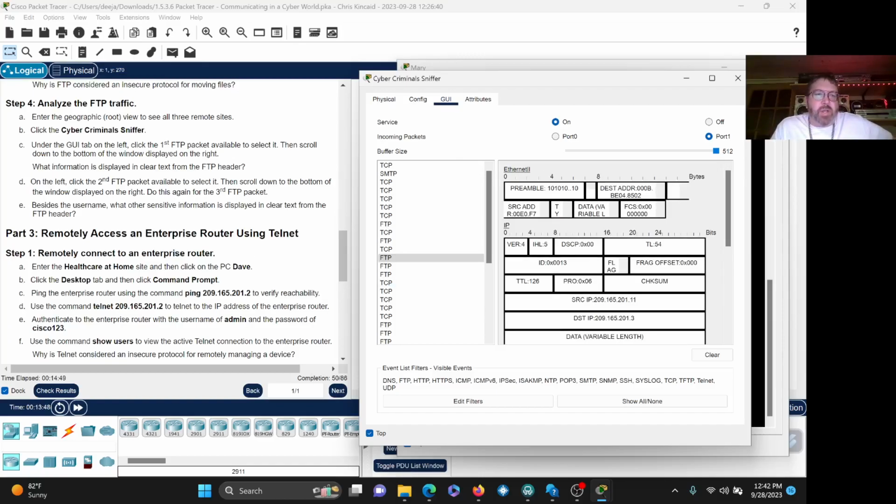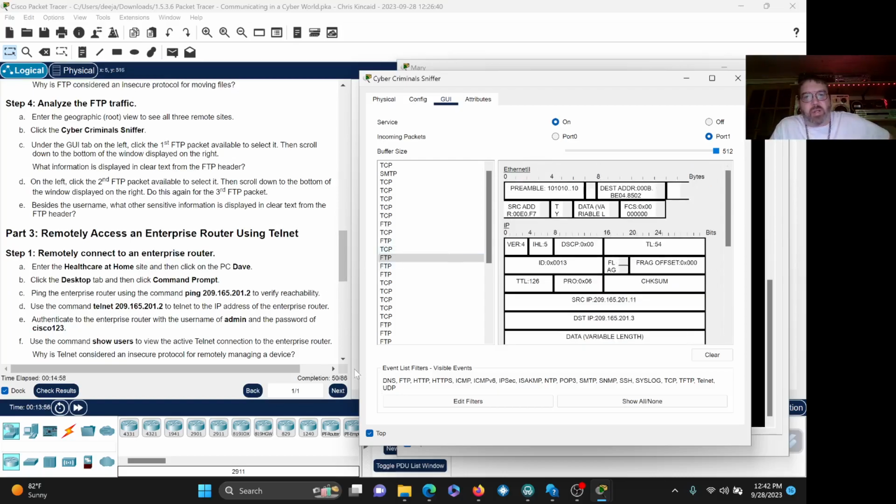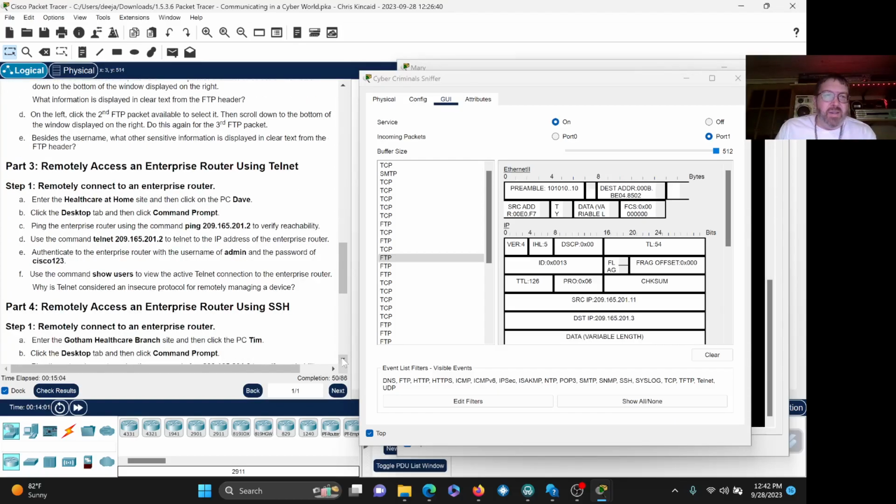So besides the username, what other sensitive information is displayed in clear text from the FTP? So I showed you there was a username, and I showed you there was a password. So it's not just the username, it's the password. It's everything that you type and send there can be obtained.